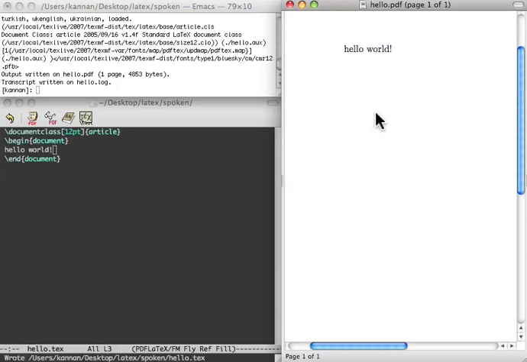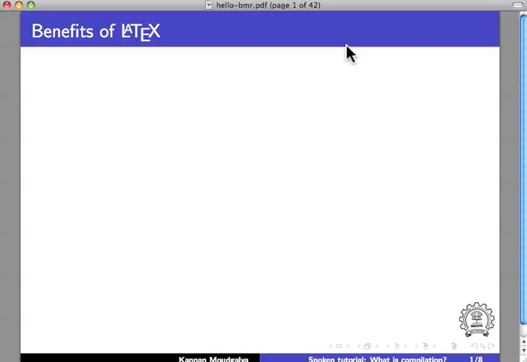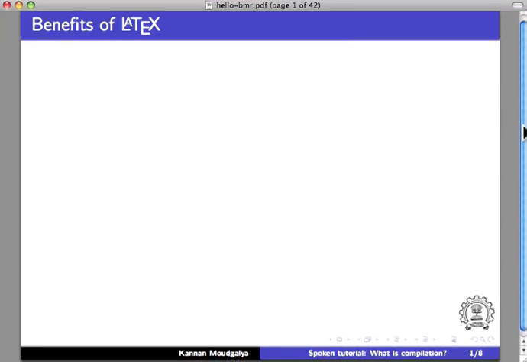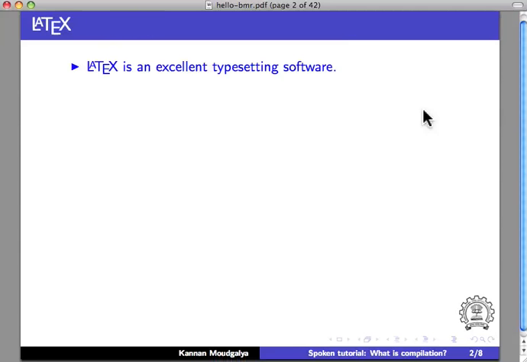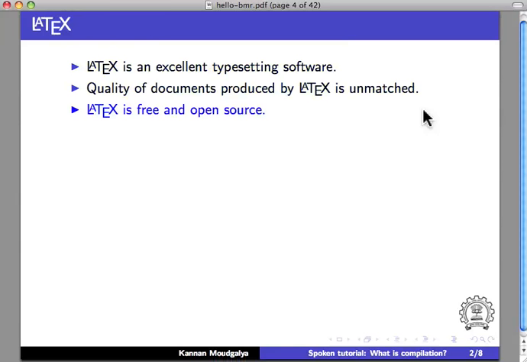Let me now continue the tutorial with a presentation. Let me first delete this. Let me just bring it down a little bit. I would begin with the benefits of LaTeX. LaTeX is an excellent typesetting software. The quality of documents produced by LaTeX is unmatched.